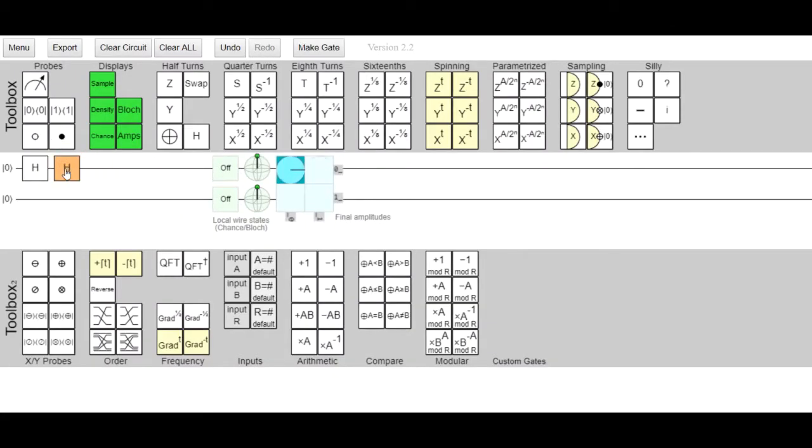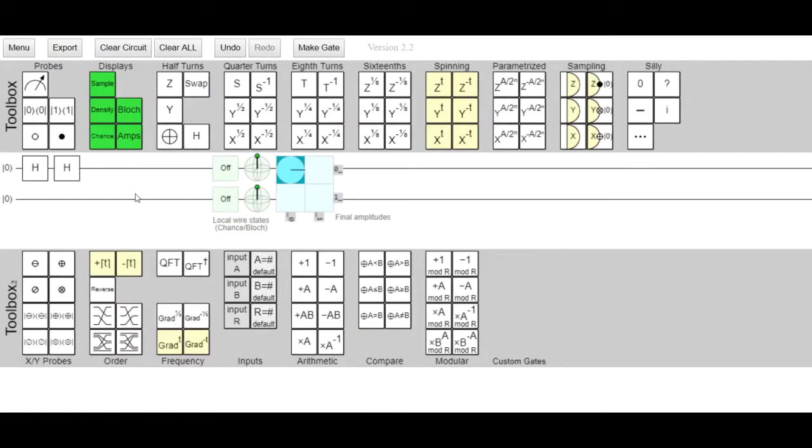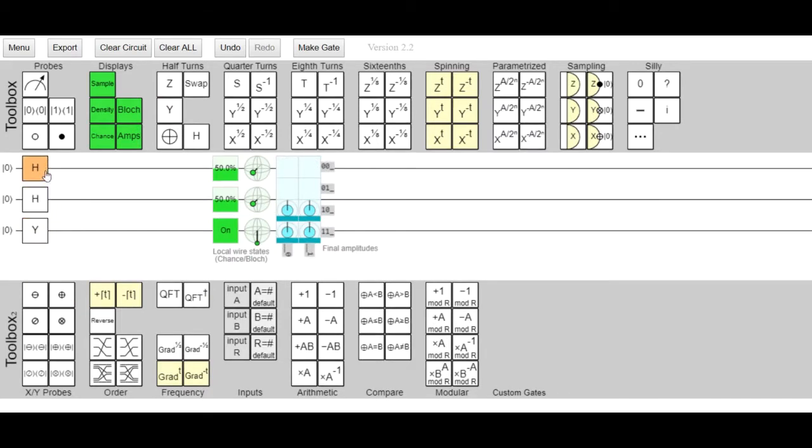Yeah, okay, nice. If I'm using just the pad, like the mouse pad, it might be a bit complicated to do the middle click, I think, in my laptop. But I'm using a mouse now, so that's okay. So that's good enough. Gate deleting, yeah, column dragging control. Nice, perfect.